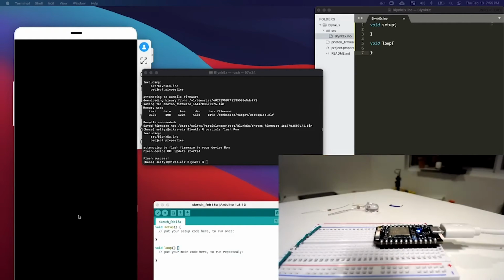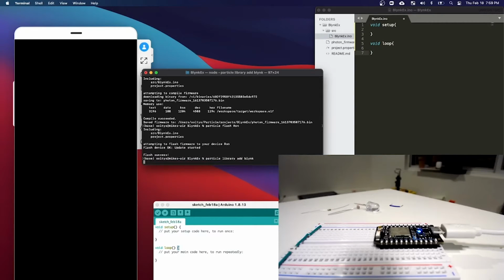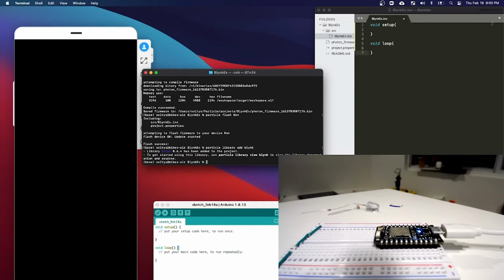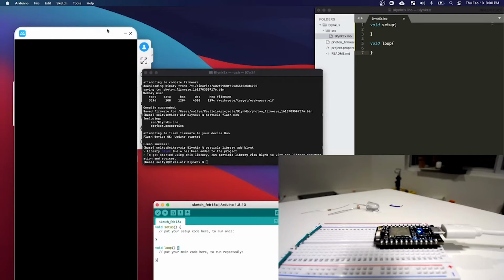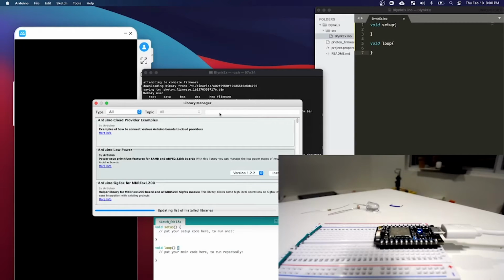So the first thing you need to do is install the Blynk library. On the Particle, I can just do particle library add Blynk, and it's going to add that library to this project. If I'm on the Arduino app, like if I'm using an ESP32, I can use this library manager up here, and that's going to pull up this menu.